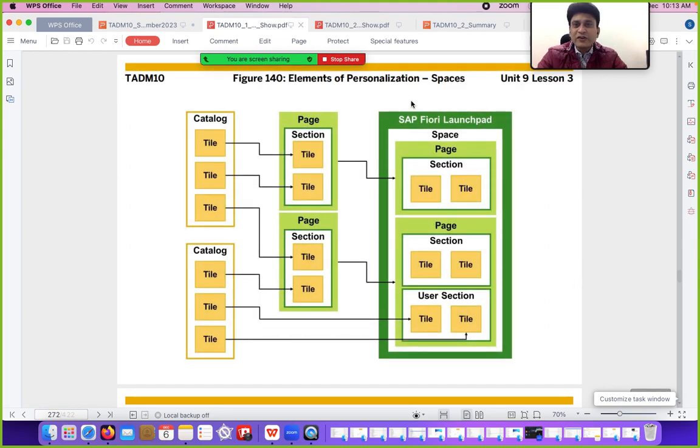Now we got the concept of space. In the space concept, we don't have the concept of group because the group settings are coming by default. Now we are having the pages. So in space, you can specify what would be the page. Under page, you can have the different sections. In those sections, we can include the tiles.